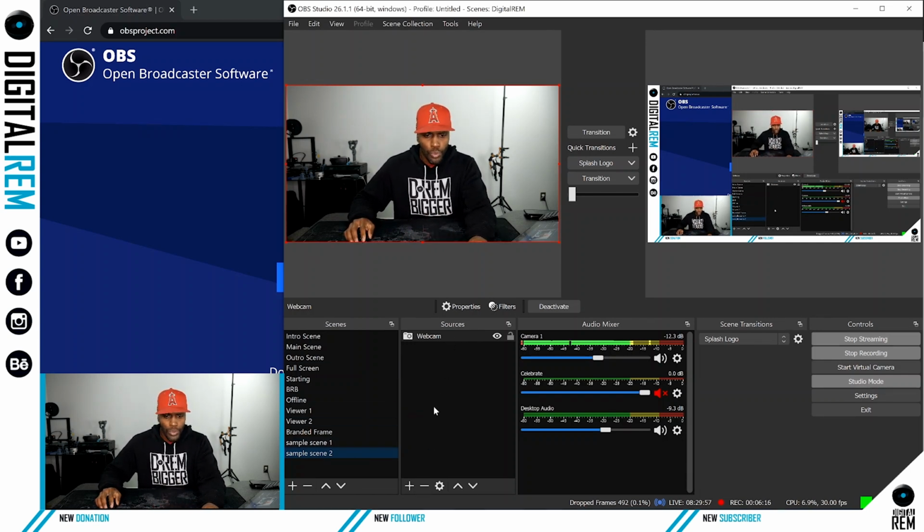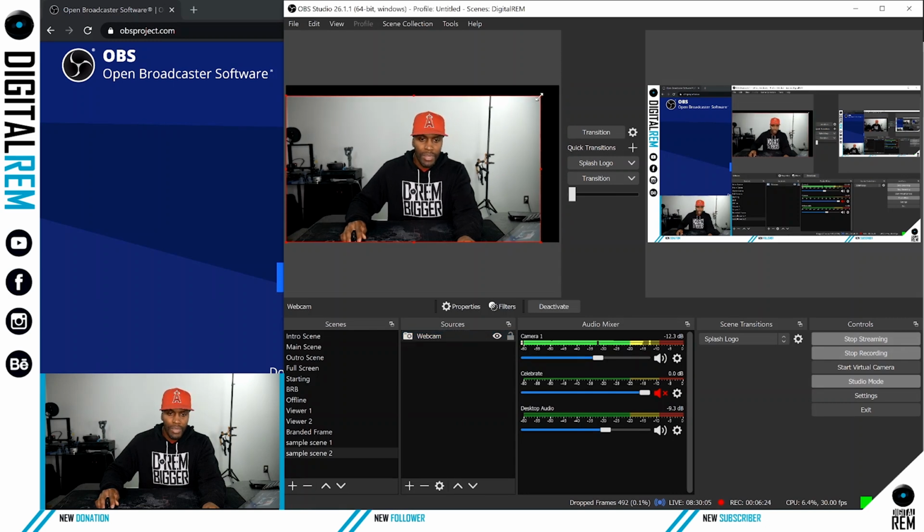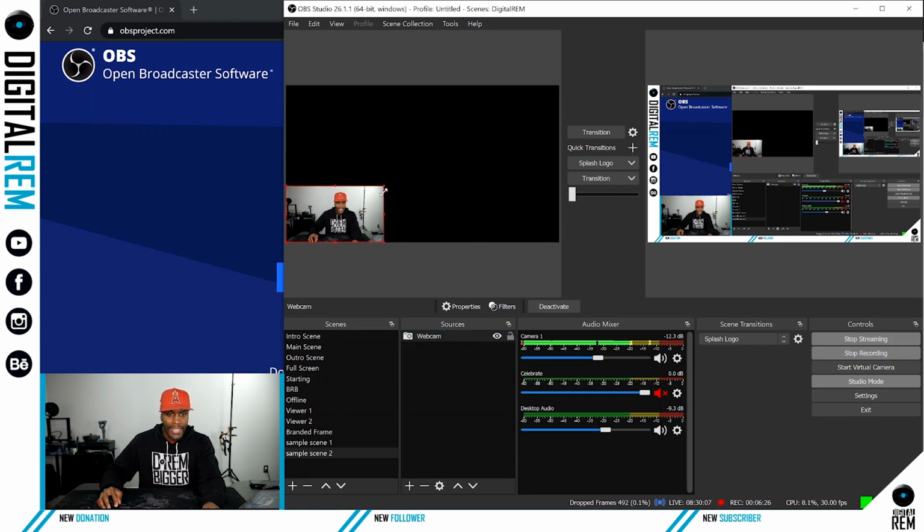So with that being said, what we want to do is make sure we select the camera or select that layer. It doesn't really matter what it is. It could be a camera, it could be anything, but that's like a Photoshop layer. And we're just going to scale that down. You can scale that down by left clicking on the corner and clicking and dragging it down.